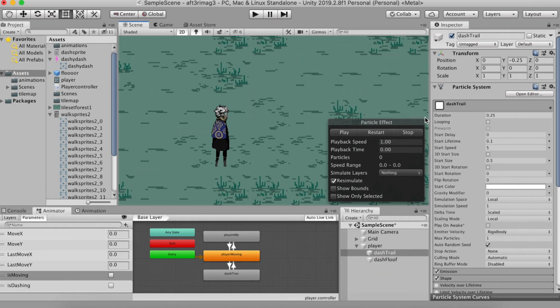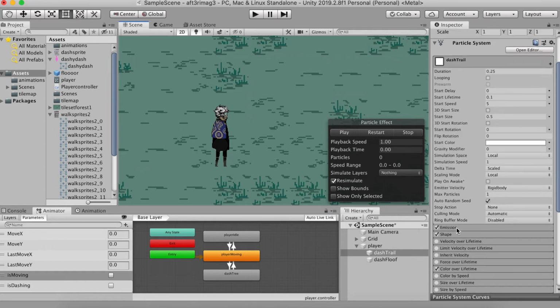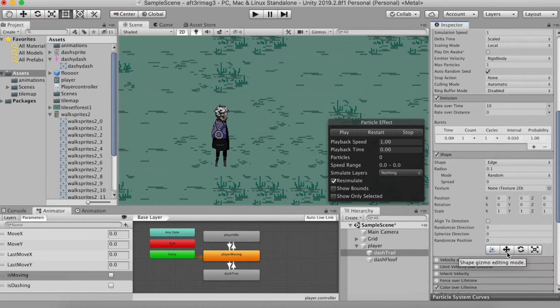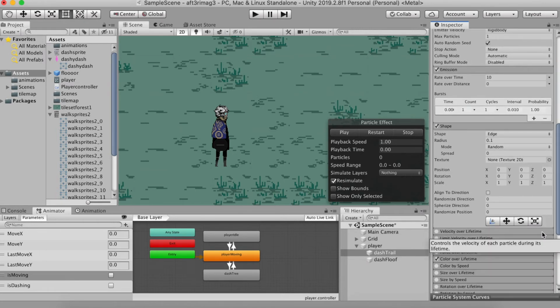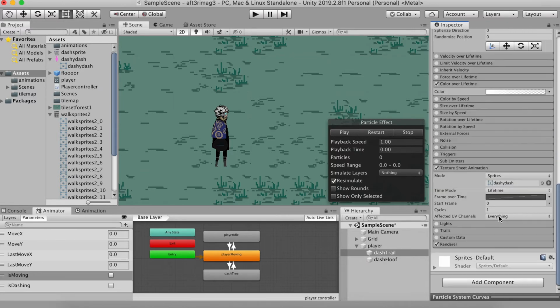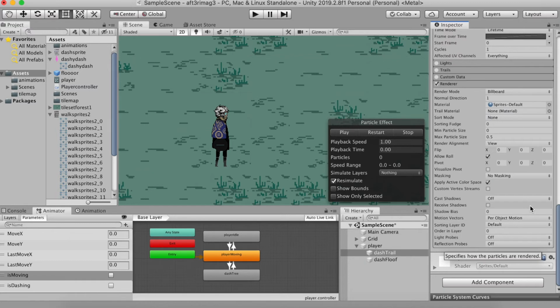Just use transform stuff to mess with where things are being emitted, and then I'm going to scroll through these settings very slowly, and you can see what I have checked. Unless you're doing this exact particle effect, it's really not that important that you have the exact same settings as I do.